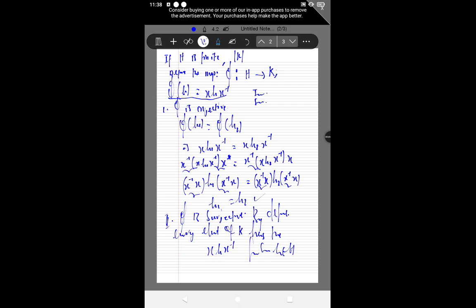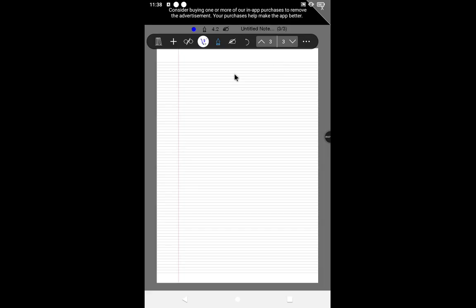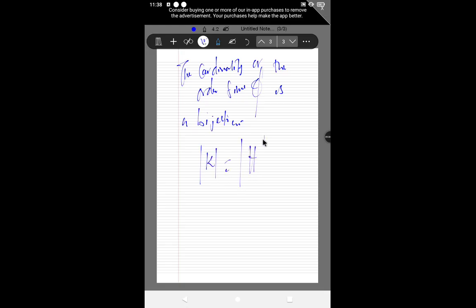All right, now since the bijective property is satisfied, then the cardinality, or you say the order, since phi is a bijection, then the order of K is equal to the order of H. Then that completes the proof. And then this subgroup is generally called a conjugate subgroup. And a conjugate subgroup usually has the same order. So that is that about that.